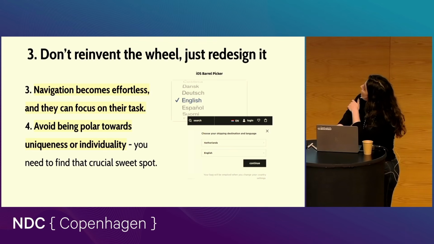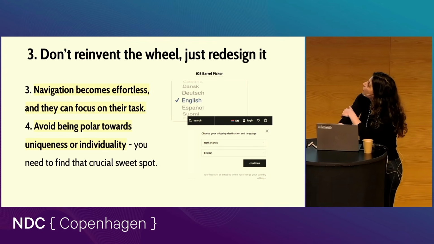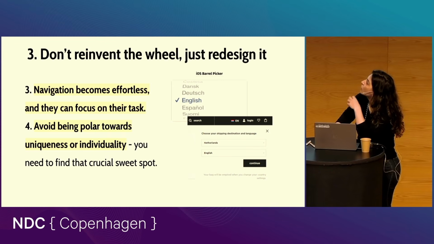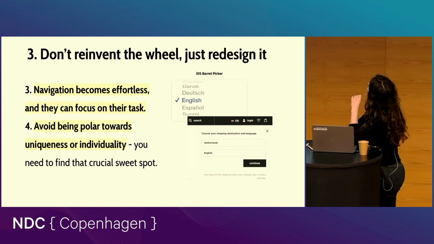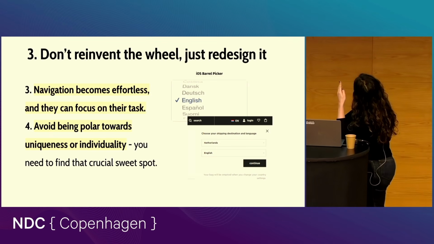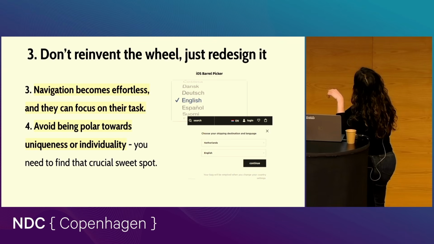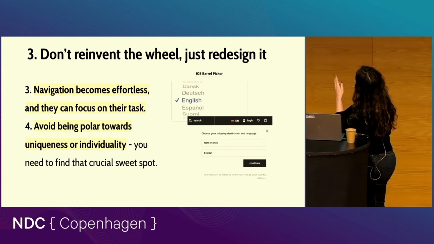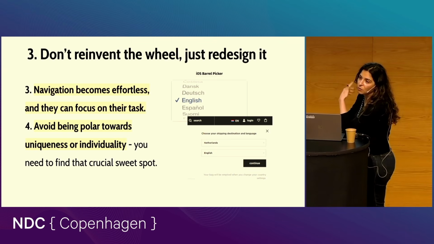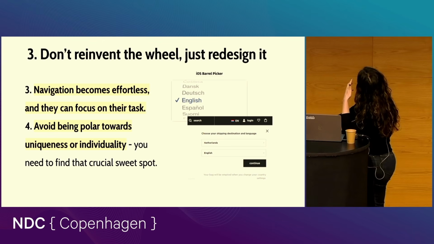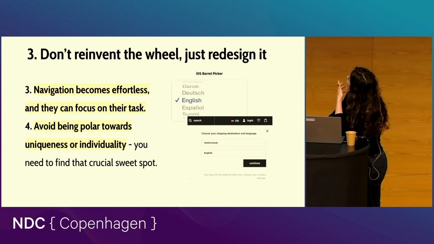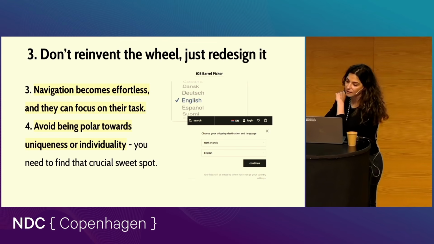And here we have also navigation should be effortless. And you need to focus on text, avoid being polar towards individuality. For example, here we have this long list that you cannot search. And it's getting very difficult if you have a long one. And the same here. So it should be easy to search and to go down there.